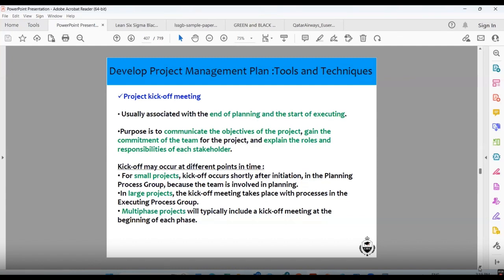Kickoff may occur at different points in time. For a small project, kickoff occurs shortly after initiation, in the planning process group, because the team is involved in planning. In large projects, the kickoff meeting takes place with processes in the executing process group. Multi-phase projects will typically include a kickoff meeting at the beginning of each phase. So what is a multi-phase project? You do the project in two or three phases. In one phase you are building, for example, the buildings. In the second phase you are building the swimming pools. In the third phase you are building the school, in the same premises, year by year or term by term you are developing the project.